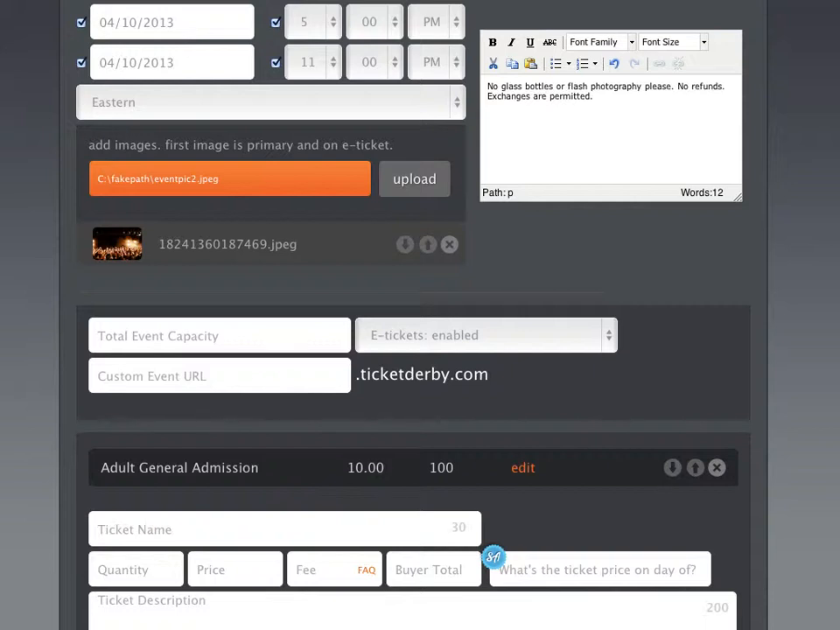Also, when creating an event, I get access to some additional Pro features. The features you see here, which are total event capacity, e-tickets capability to turn on and off, and custom event URL. Let's go into all 3.